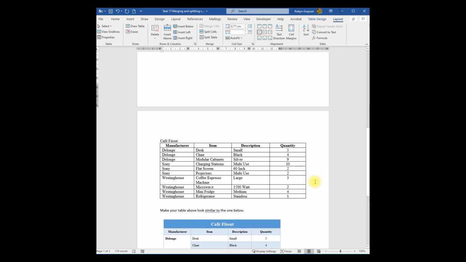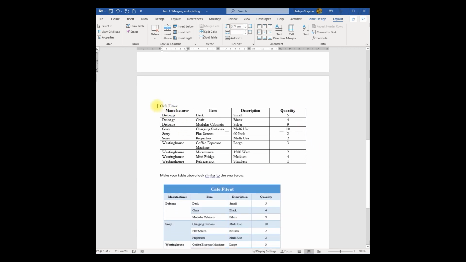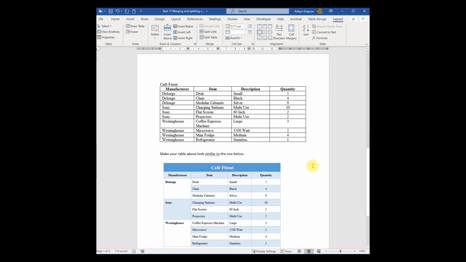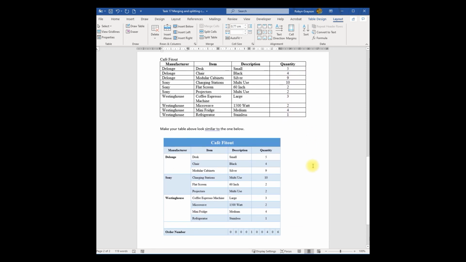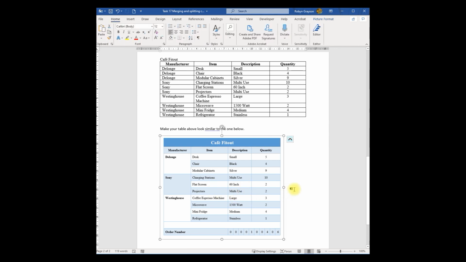So now I've got a task for you to do. I've got this table here, which has got Cafe Fit Out. It's got a couple of names here that are similar. All right, we've got some items here, some descriptions of them, and numbers there. I would like you please to, if you can, make your table above here look similar to this one here. So this is just a picture of it so you know what you want it to look like, and let's see how you're going to go.